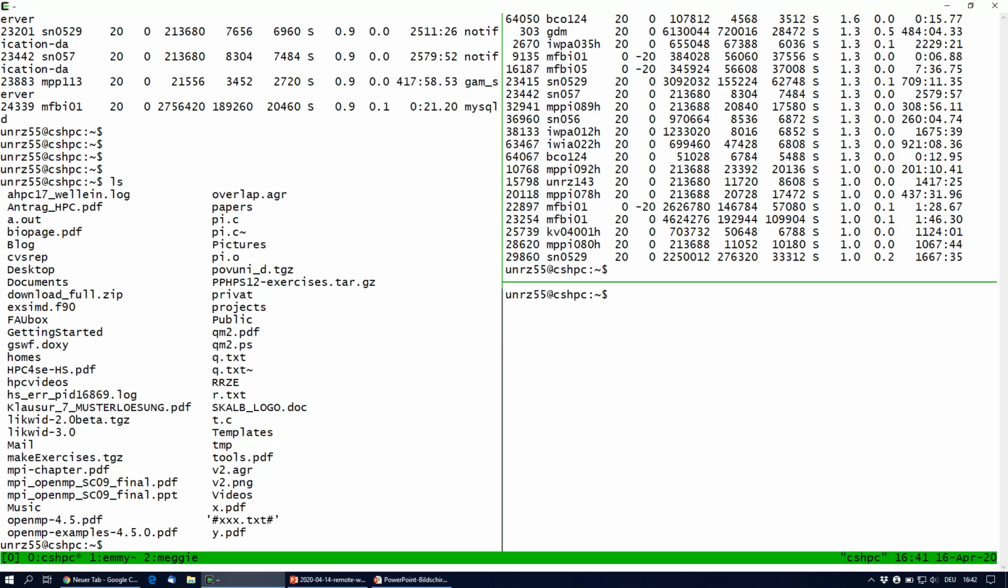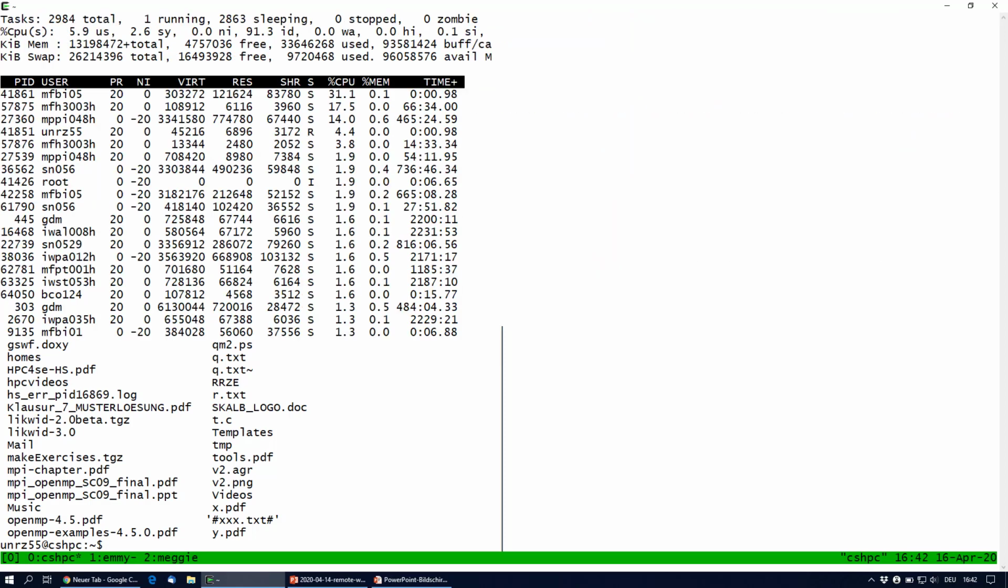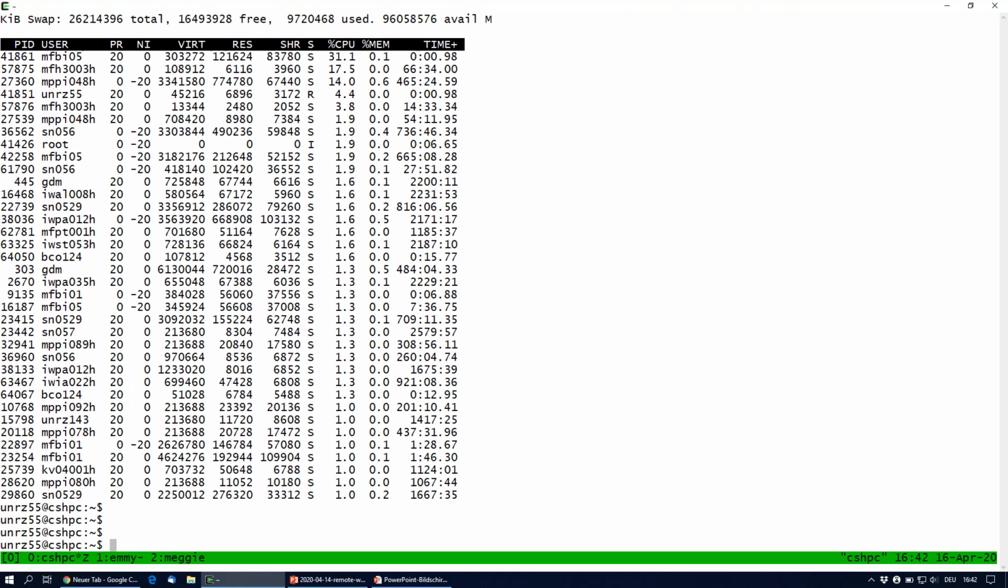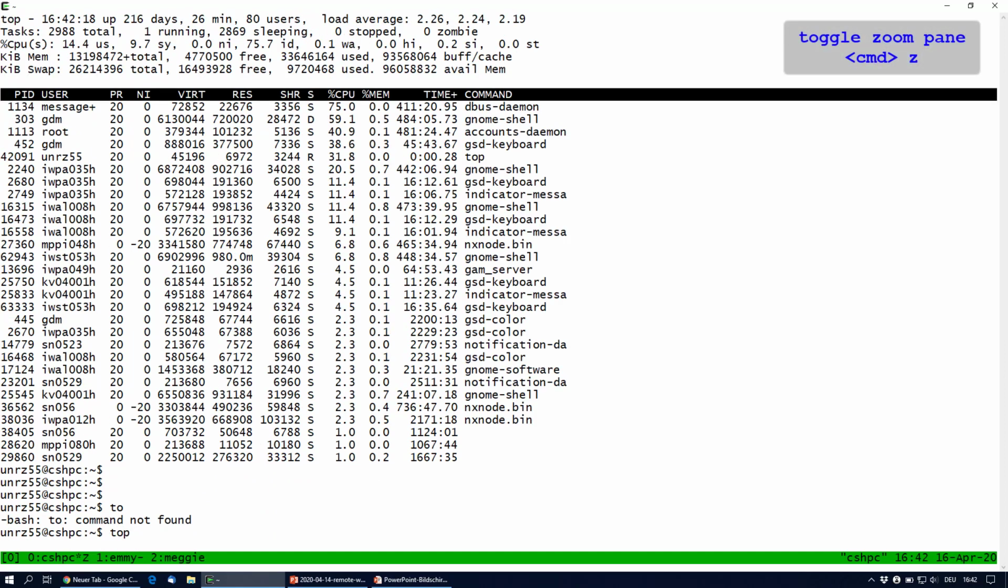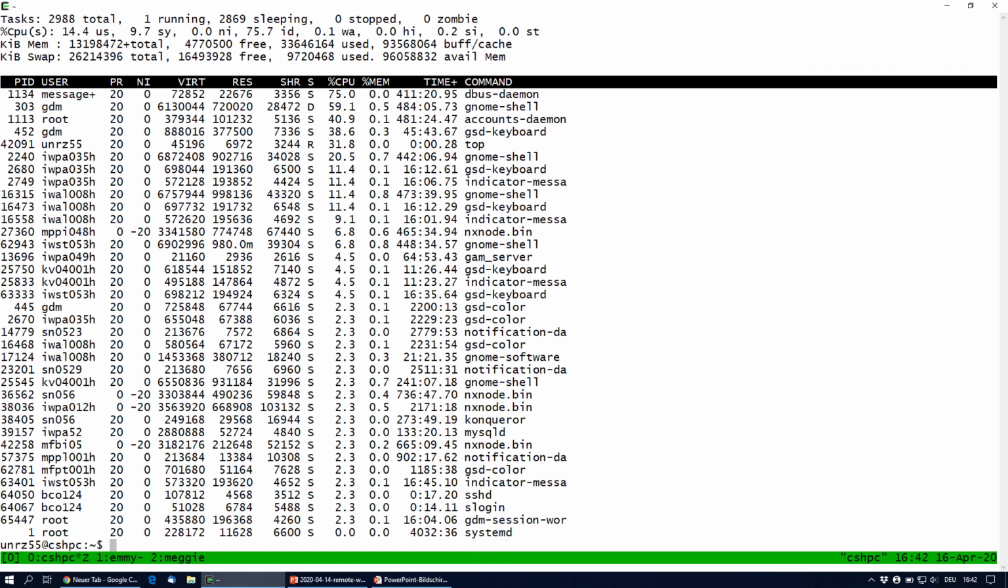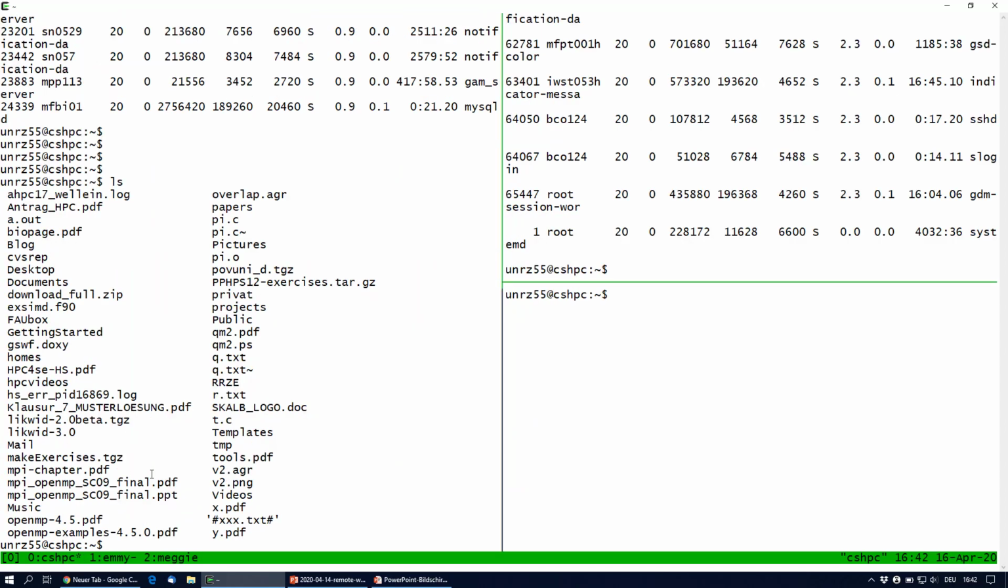The last feature I want to show is the zoom in feature. So if you want to make one pane full screen size to fill the whole area of the window, you can hit Command Z. That will give you temporarily a full window pane. You see this by looking at the name here. We're in the CSHPC window, and it's a zoomed in pane, which is denoted by the character Z here. Hitting Command Z again gets you back to the old view.